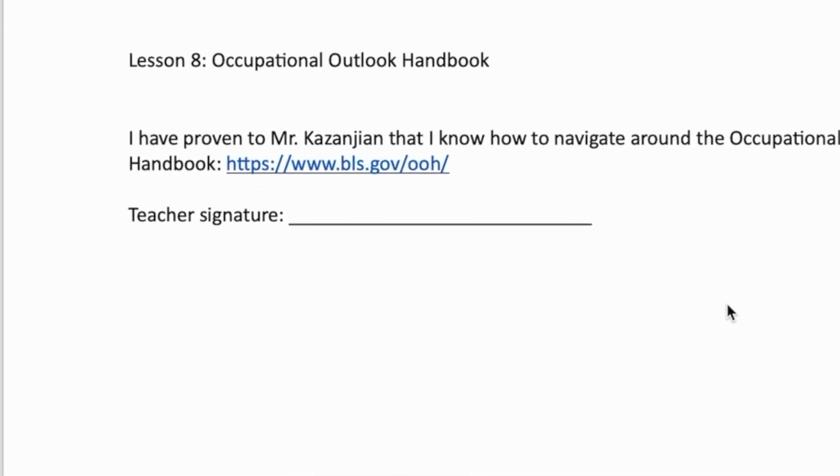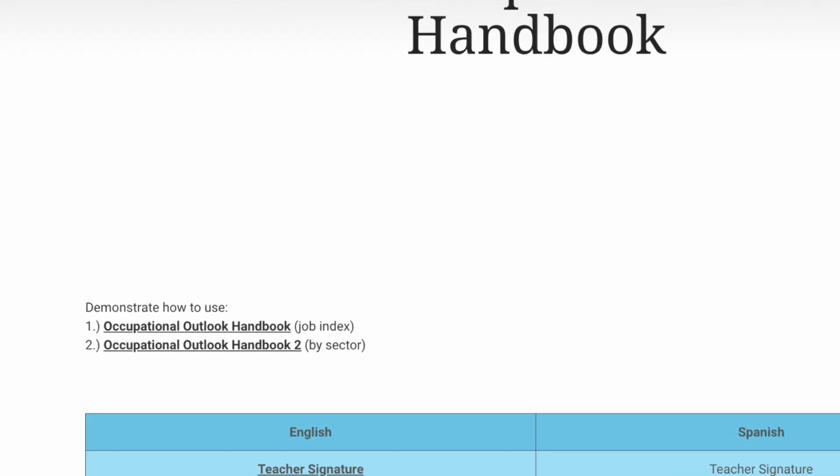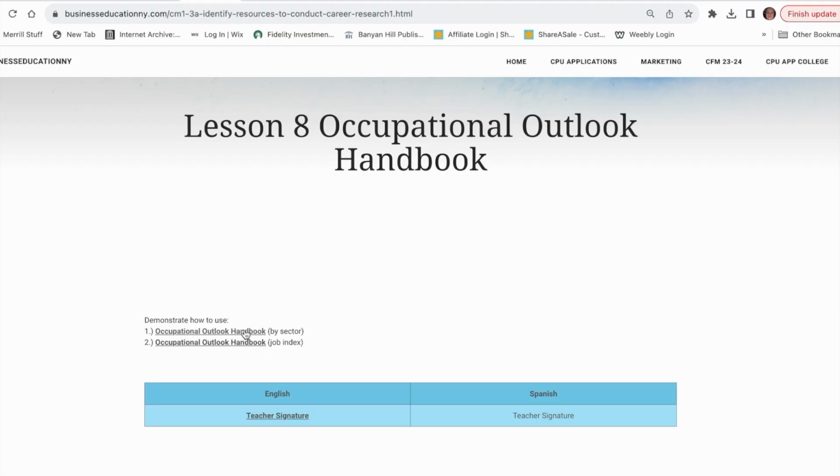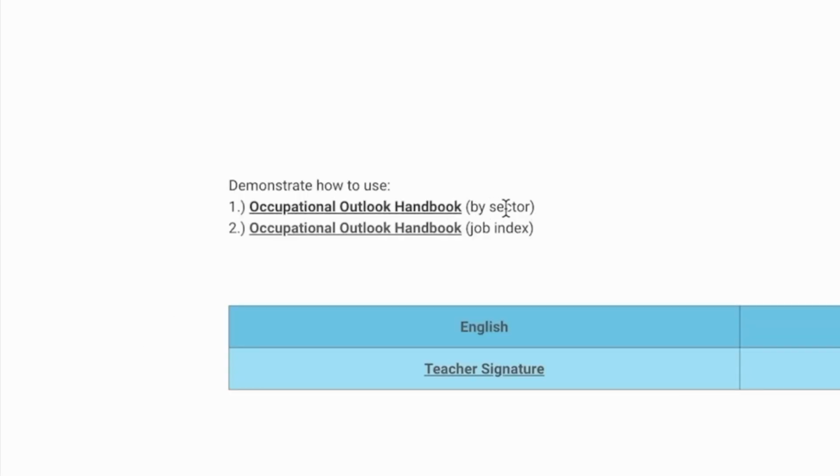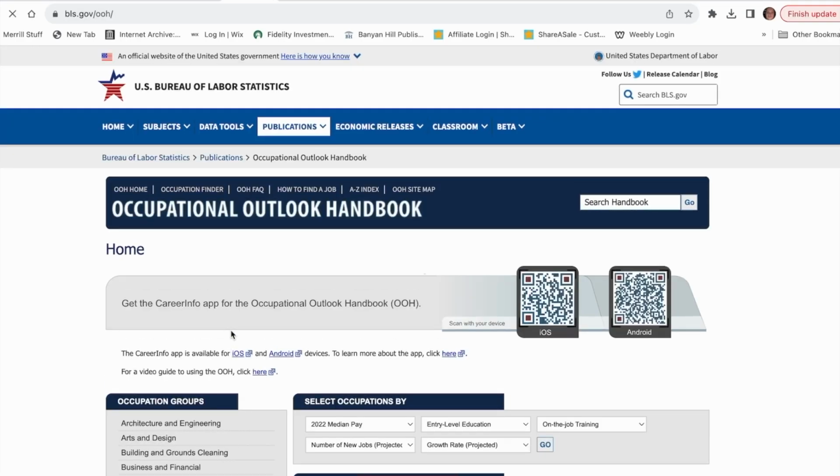It's incredibly important. What you're going to do today is navigate me around, and you're going to earn my signature if you do it well. I'm giving you two hyperlinks that you've got to show me around and show me how to use this information. So this is what you need to show me. I'm sending you to the same website, Occupational Outlook Handbook, but it's the same information shown in different ways. If you notice, it says by sector here, and it says job index here. So let's look at sectors first.